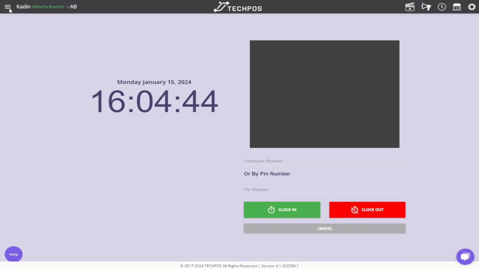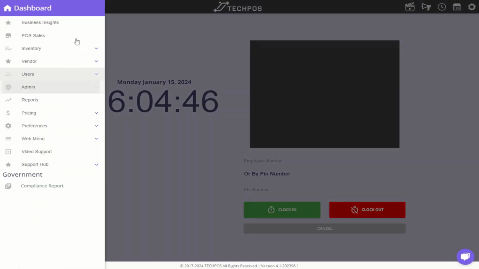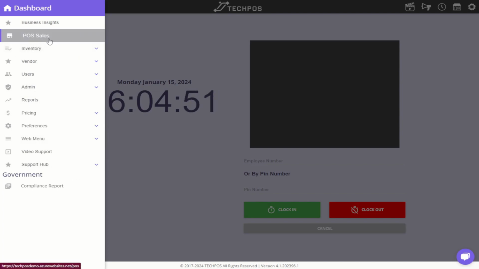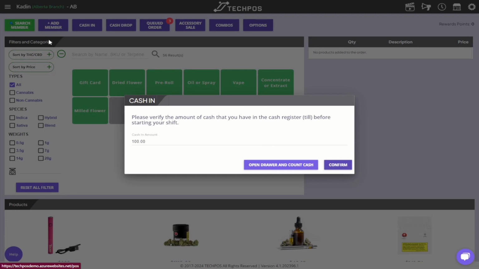Now, let's go into the main menu. As a basic budtender, you will not have most of these tabs. You're going to spend the majority of your time in the POS sales page, so let's go there now.